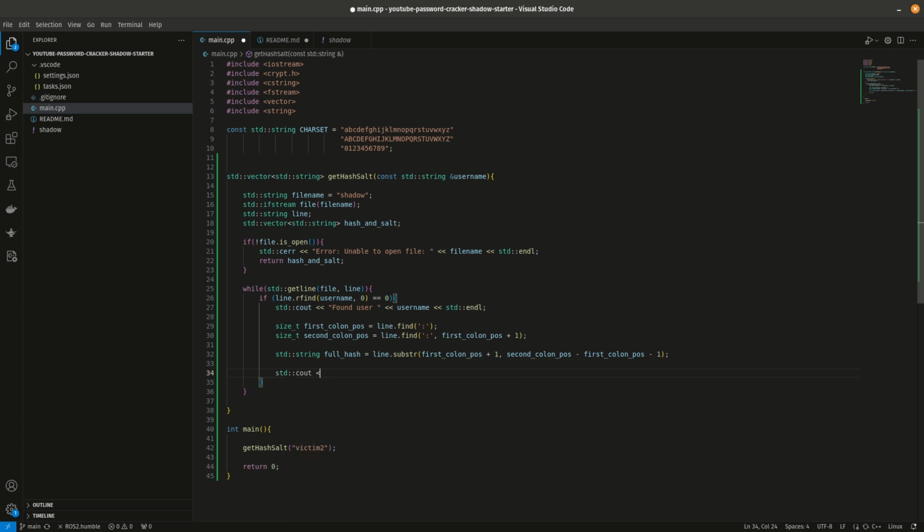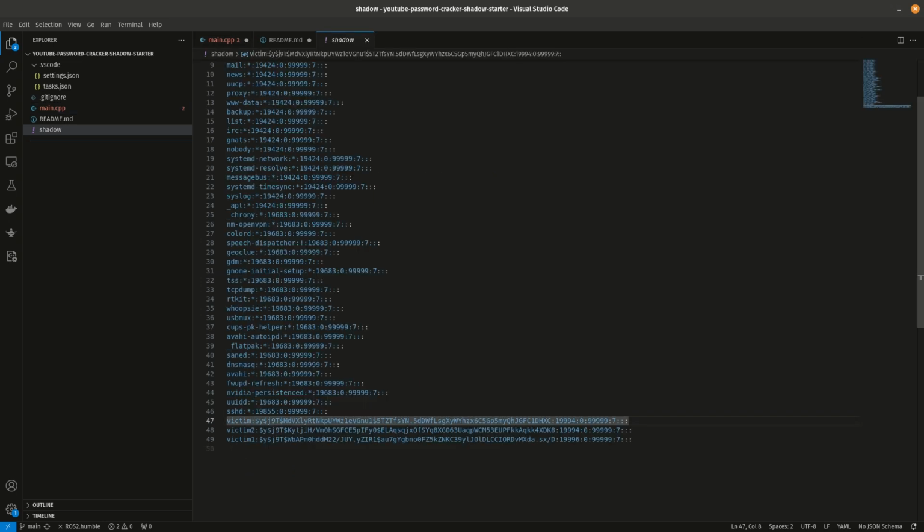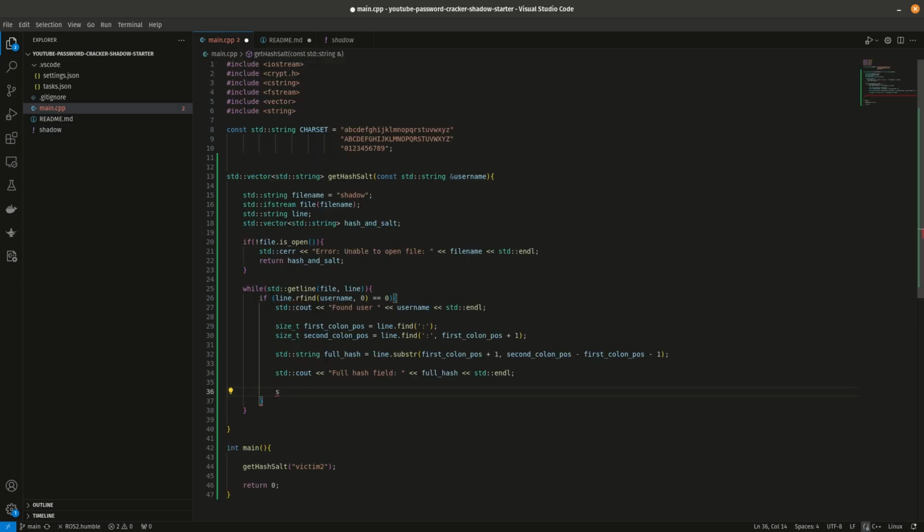So let's go ahead and add some output. So we're going to say full hash field, full hash. All right, and then we're going to find the third dollar character in the full hash. So again, we're trying to get to, we got $3, dollar, dollar, dollar. We're going to find the third dollar in that hash value.